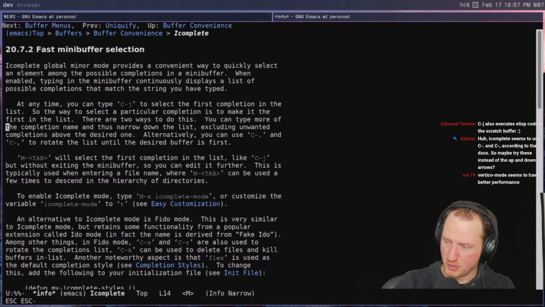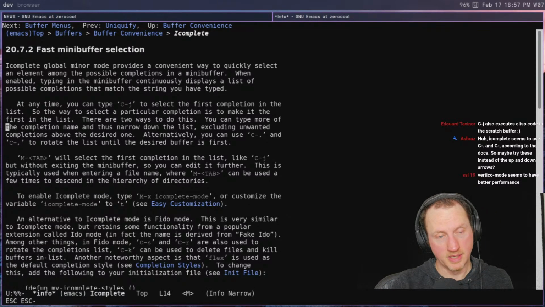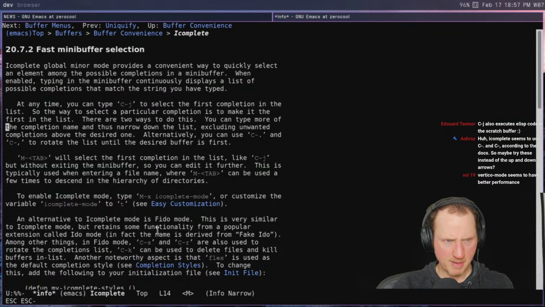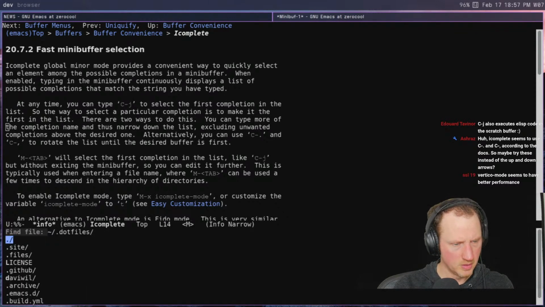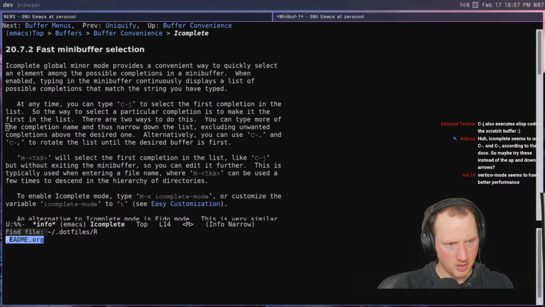SSL says Vertico mode seems to have better performance. It might, yeah. Meta tab will select the first completion in the list, like Control J, but without exiting the minibuffer so you can edit it further. Okay, cool. So we were trying to do that before. So find file. Let's go to the home directory. So that's meta tab.